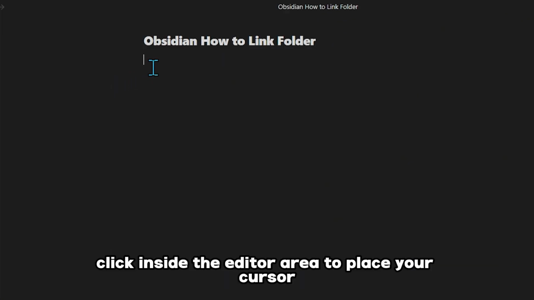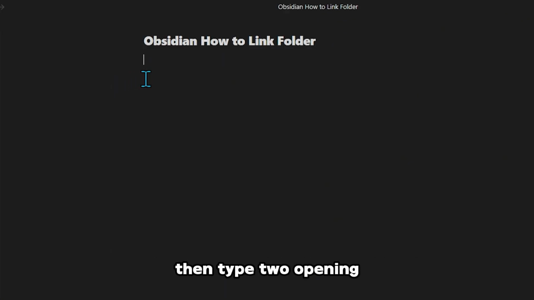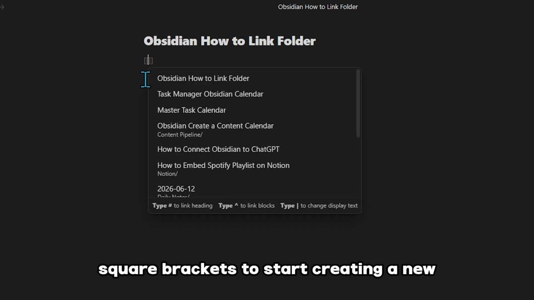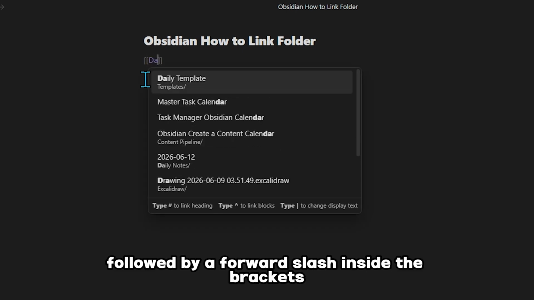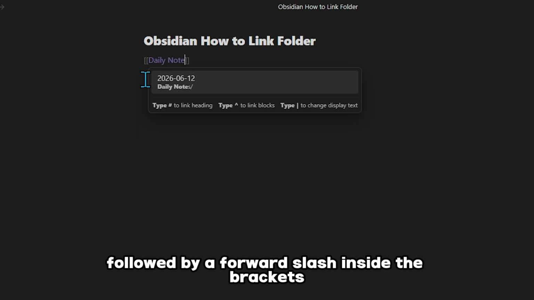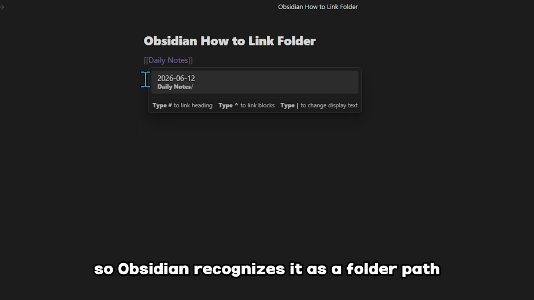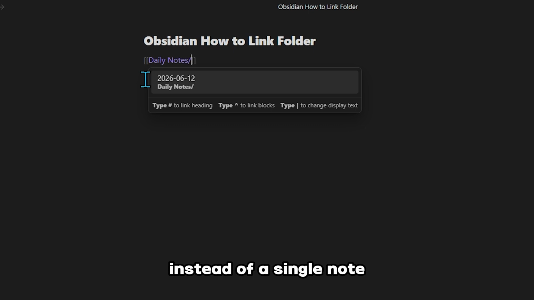Click inside the editor area to place your cursor, then type 2 opening square brackets to start creating a new internal link. Next, enter the folder name followed by a / inside the brackets so Obsidian recognizes it as a folder path instead of a single note.